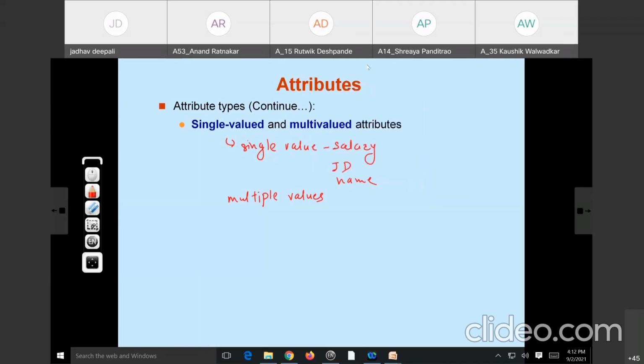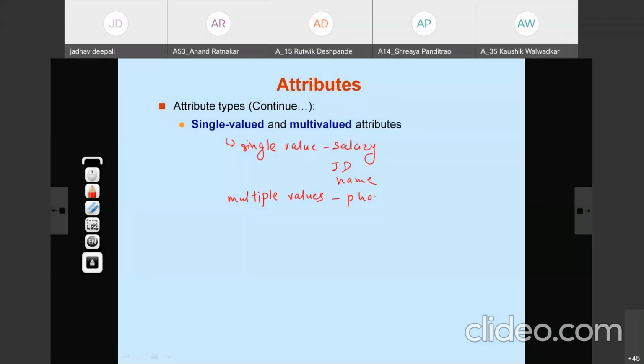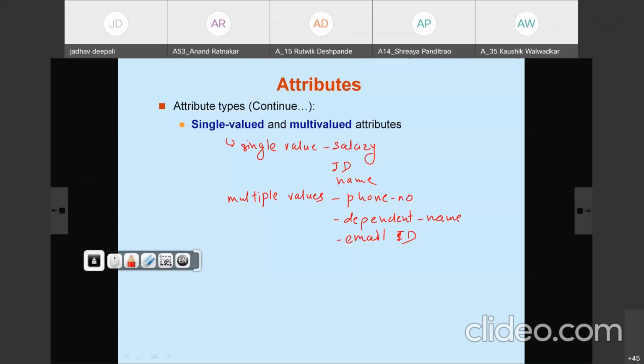Phone number is a multi-valued attribute. It may be possible that a particular student, instructor, or employee has multiple phone numbers. Another example is the dependent name for an employee. Suppose the employee table has a dependent name attribute. Multiple dependent names are possible: one employee has parents, wife, children, etc. Then email ID is also a multi-valued attribute. So this is another type of attribute, single valued and multi-valued. In a bank, multiple accounts are possible.